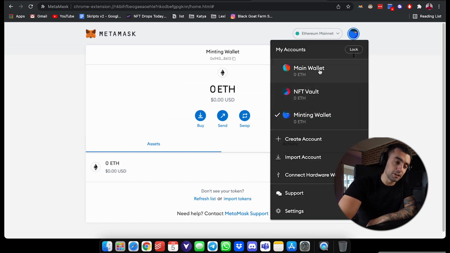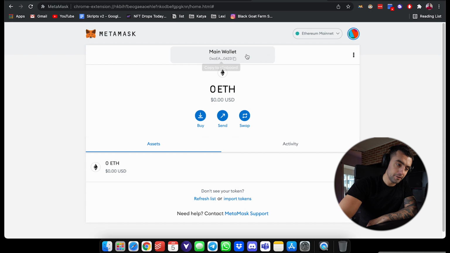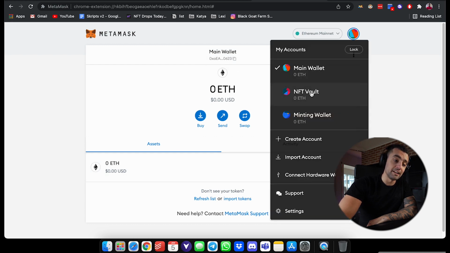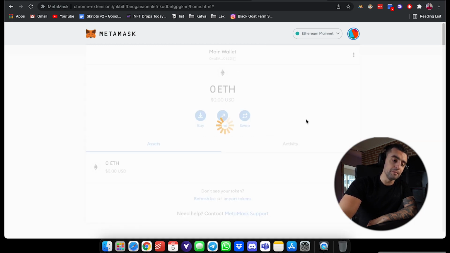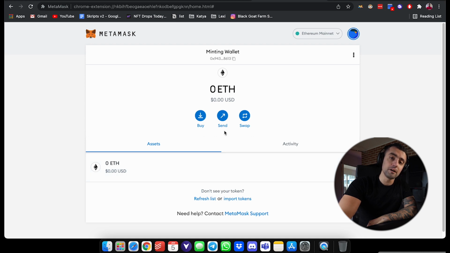The reason why I have it split up in this way: your main wallet, this one up here, is the one that holds all your funds. The NFT vault is where all the NFTs are stored. And the minting wallet is the wallet that holds a small amount of Ethereum that you use to interact with the minting pages to ensure that you actually get to mint, right?